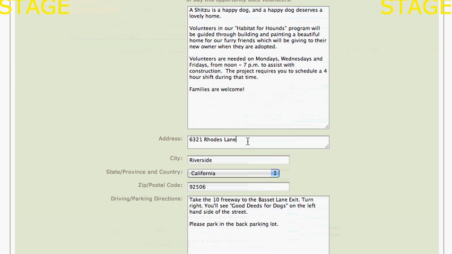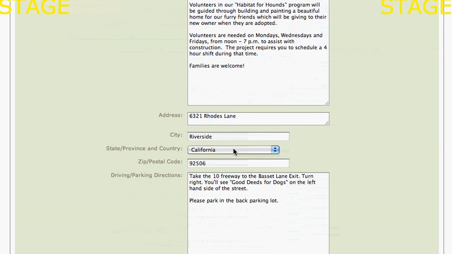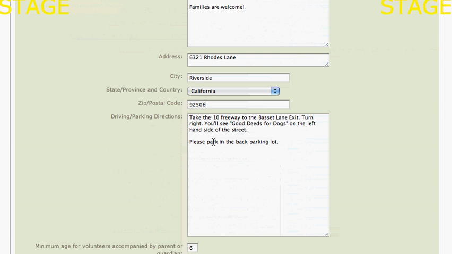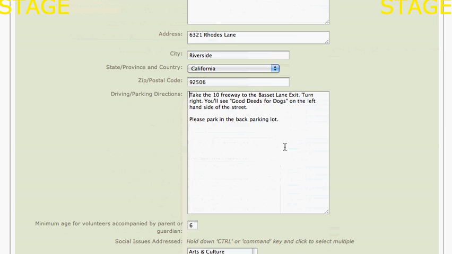You want to put the address where the project is taking place, the city, the state, which you do from a drop-down list, the zip and postal code, these are all required, and optionally put in driving and parking directions. Tell your volunteers how to find the place. All the detail of this will be sent in an email after they have signed up for the project. Initially, they'll just see the zip code in case you want to keep these addresses confidential, and this also keeps volunteers from showing up without signing up, but eventually we'll give them all this information, and I'm telling them to take the 10 freeway, to park in the back parking lot, etc.